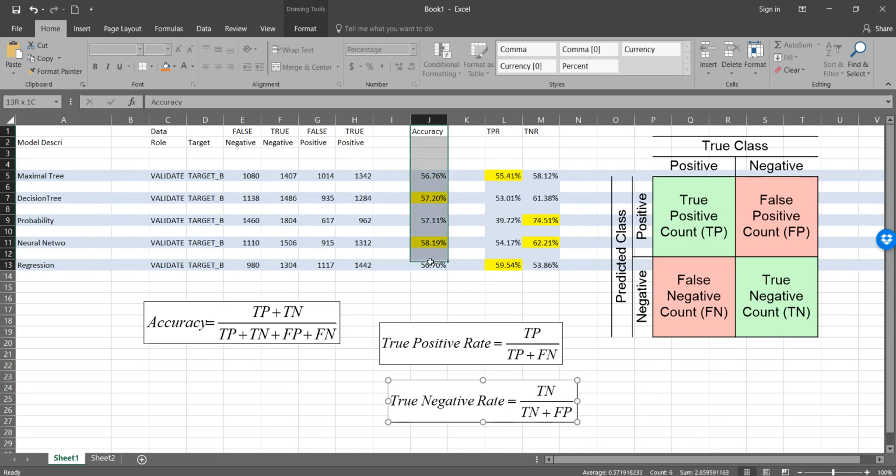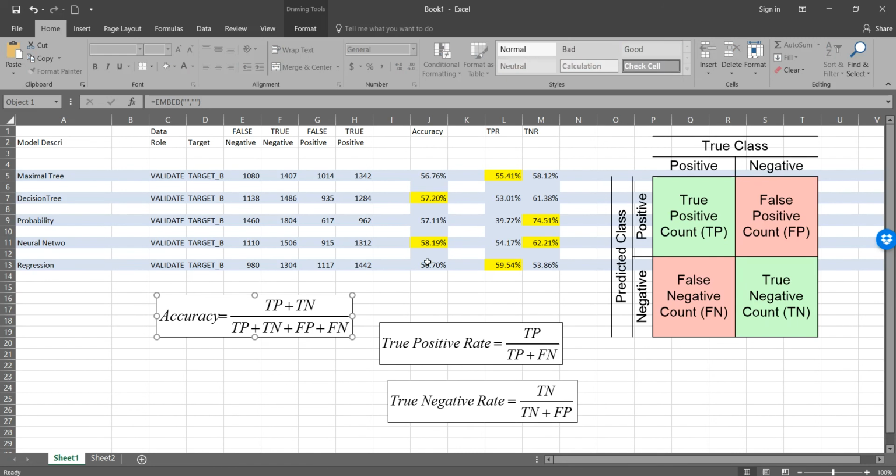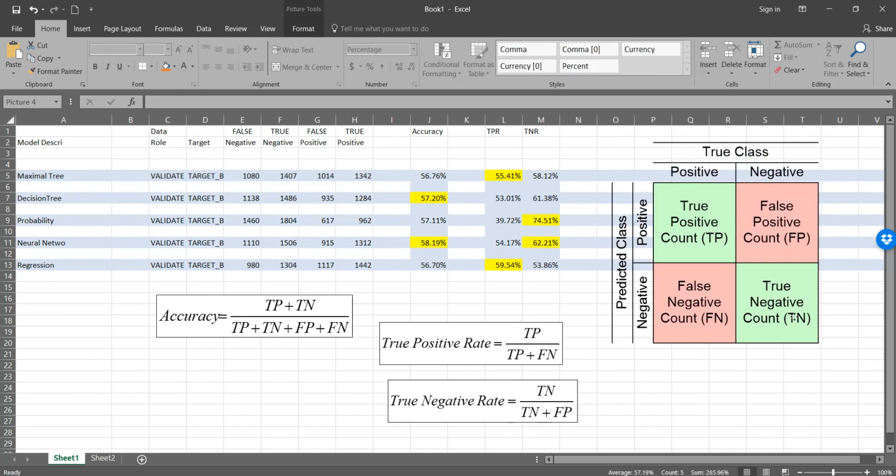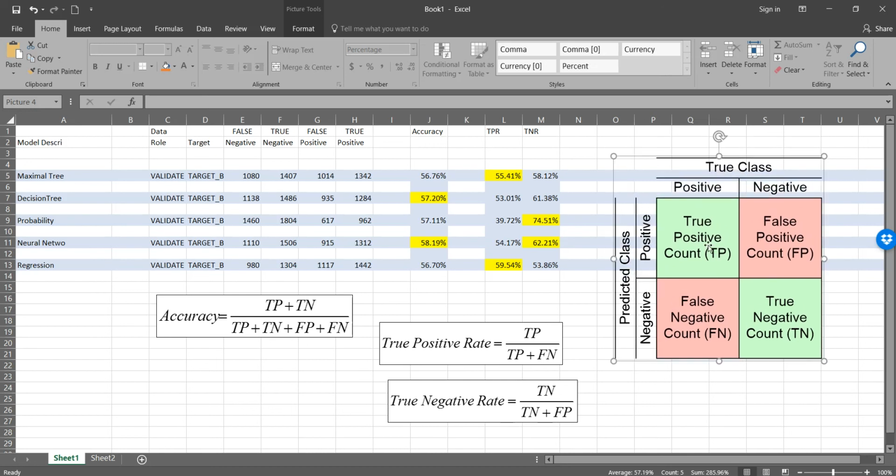And so if I just go with the overall accuracy of my model, which is this, I would have gone with neural network. But if my business domain really says that for me the true negative count is the most important, then probability tree is better than neural network. Same way, if true positive count is the most important for me, then I should go with regression.